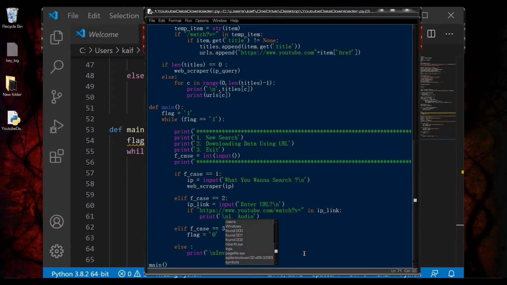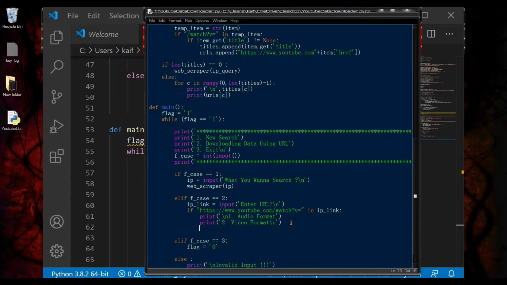Then print number 1, audio format. And print number 2, video format. scase equals to int input, and ask in which format you wanna download.